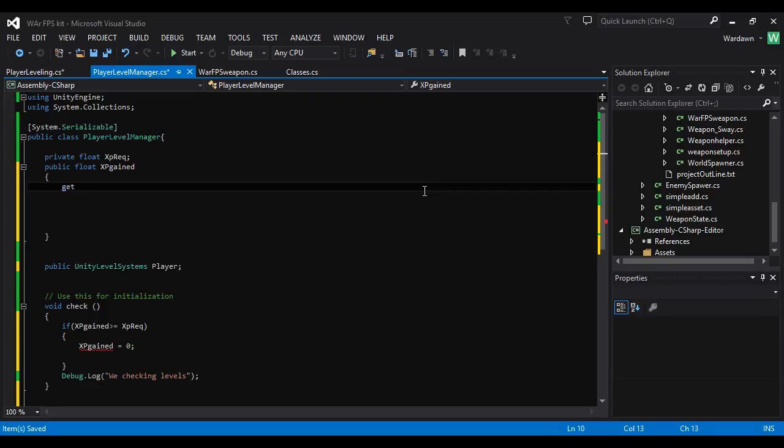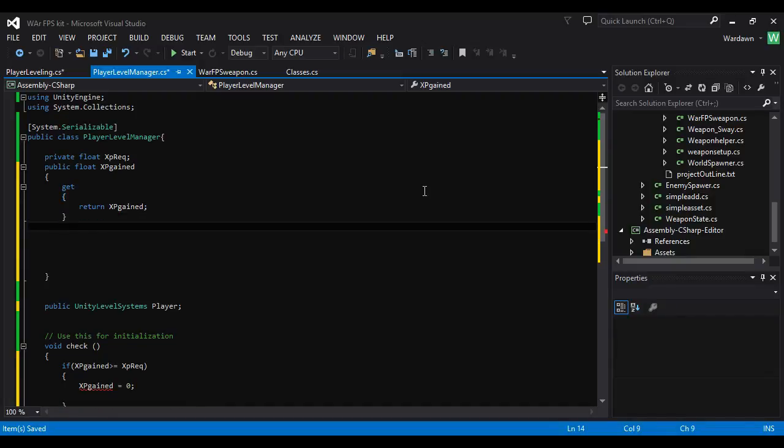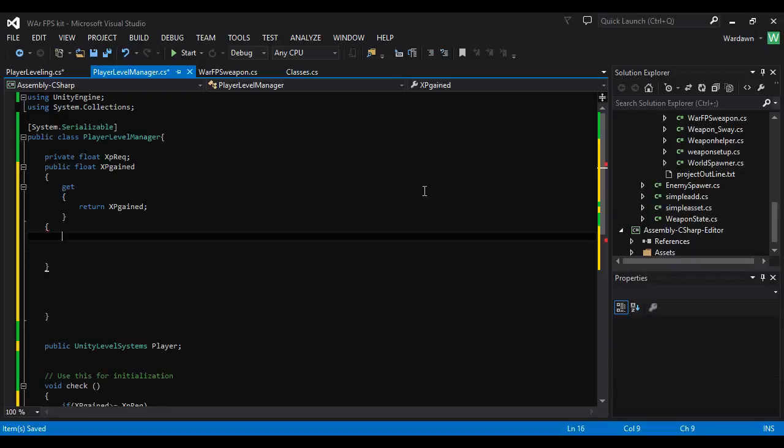Which will return. Actually, I don't think I have to return anything here. No, no, I'm doing this wrong. Do return XP gain. Okay, and God, I wish I could think right now.